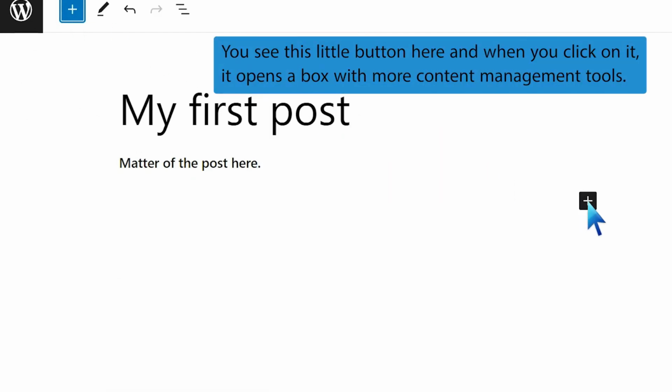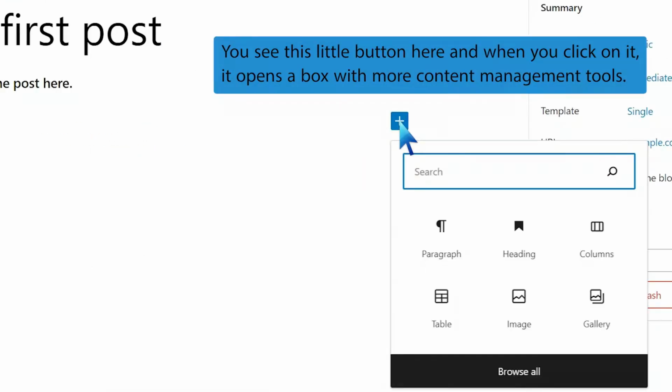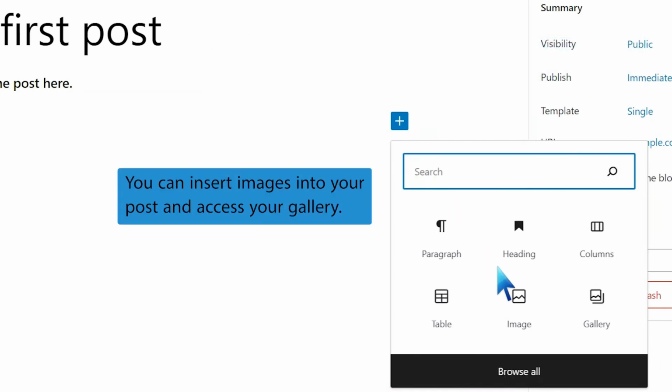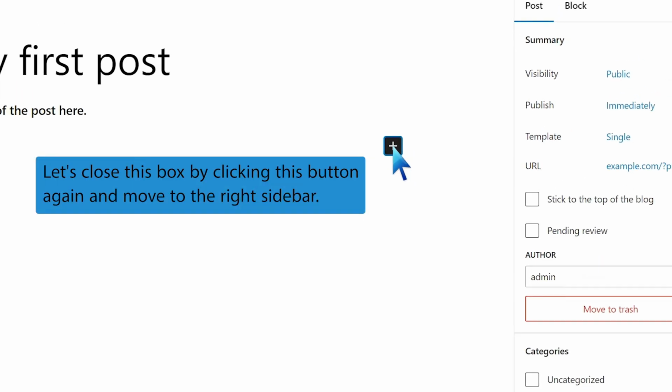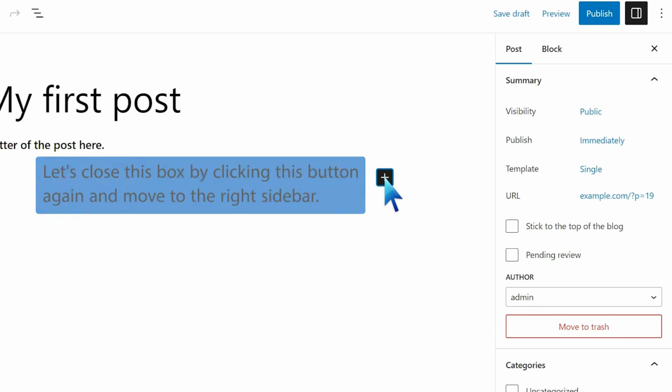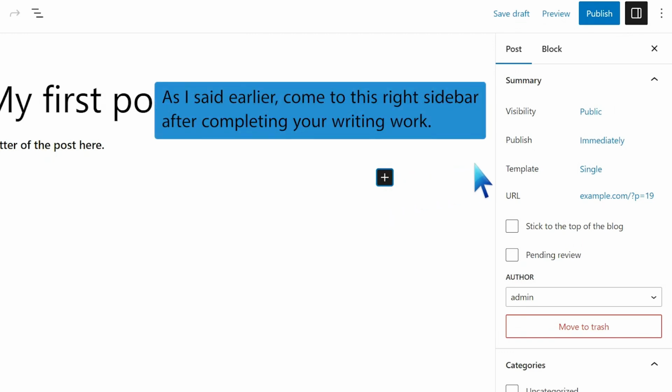You see this little button here, and when you click on it, it opens a box with more content management tools. You can insert images into your post and access your gallery. Let's close this box by clicking this button again and move to the right sidebar. As I said earlier, come to this right sidebar after completing your writing work.